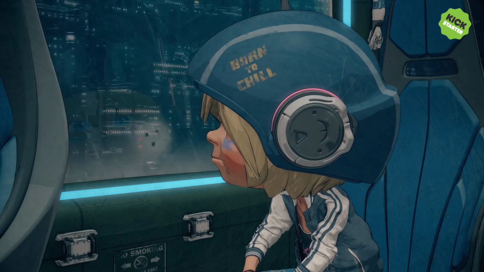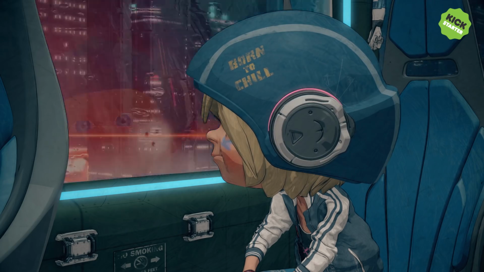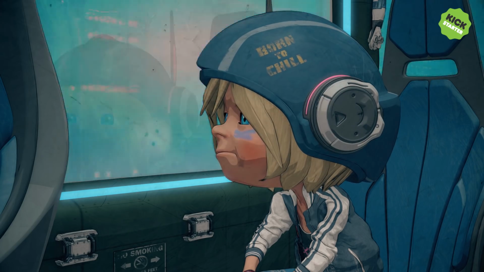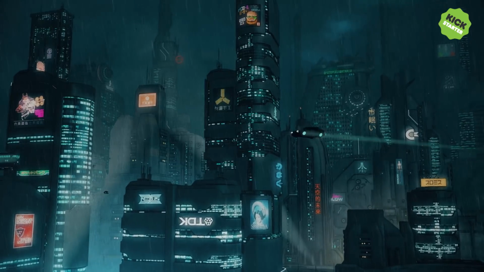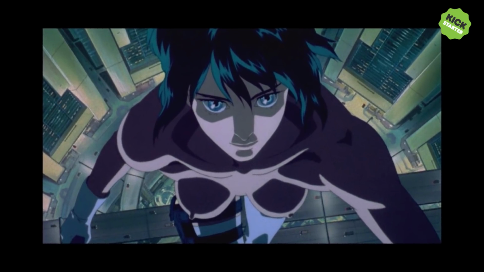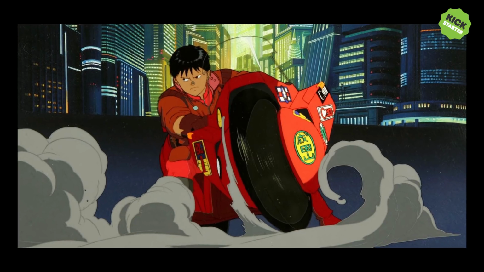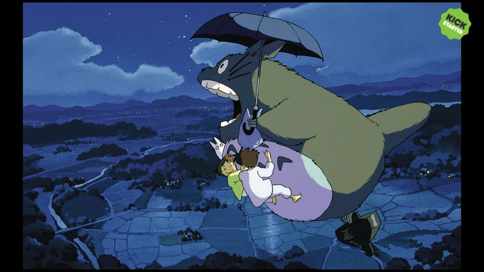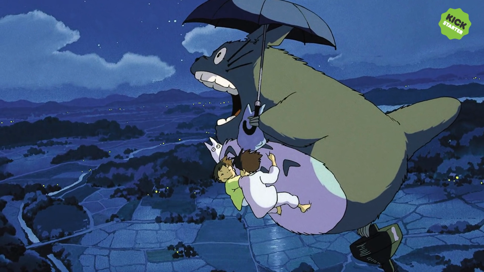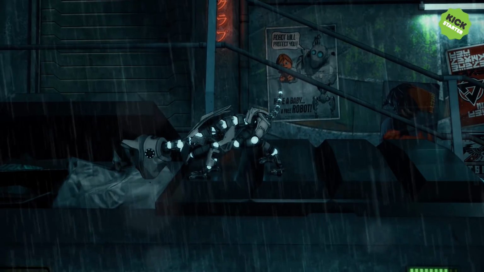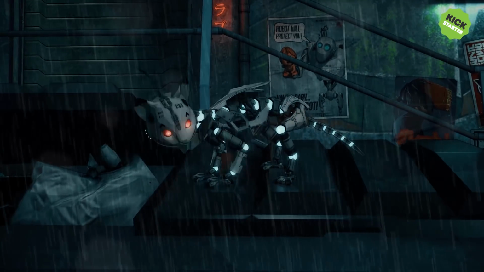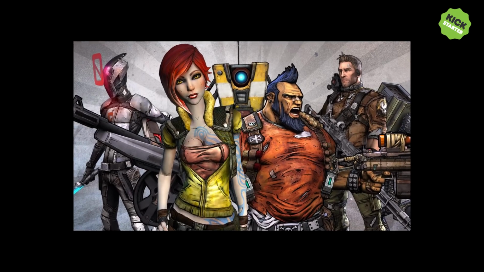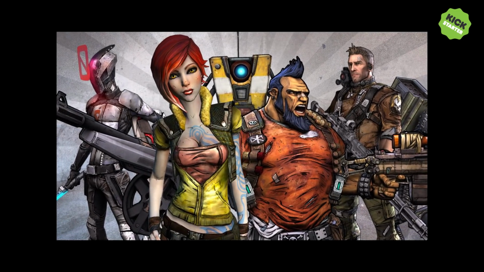What I'm trying to achieve with the look of Robot Will Protect You is a mix of 3D animation and classic hand-drawn cartoons. My biggest influences are Ghost in the Shell, Akira, and all the Hayao Miyazaki movies. But at the same time, I want a more Western and more unique style. Some of you might recognize a similar look in a video game like Borderlands.